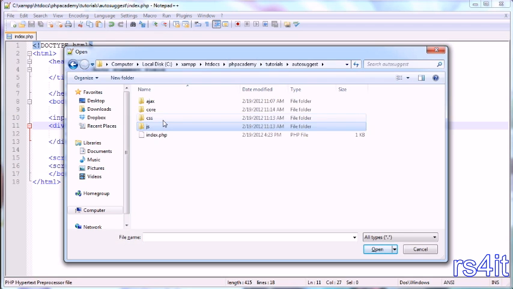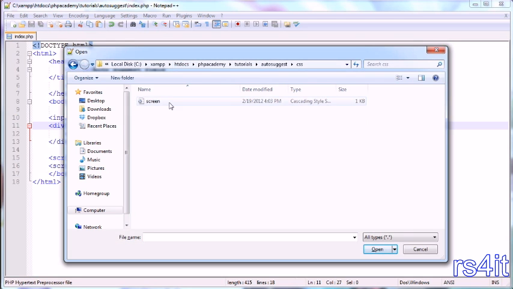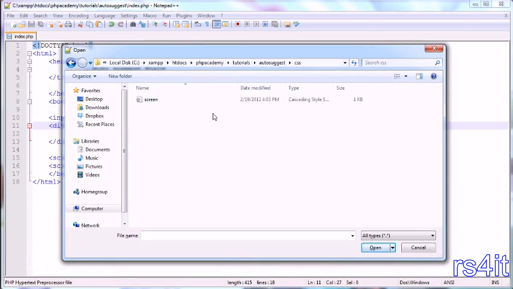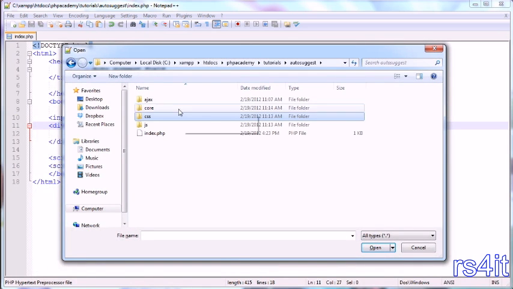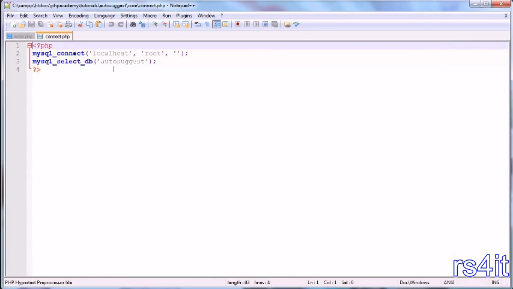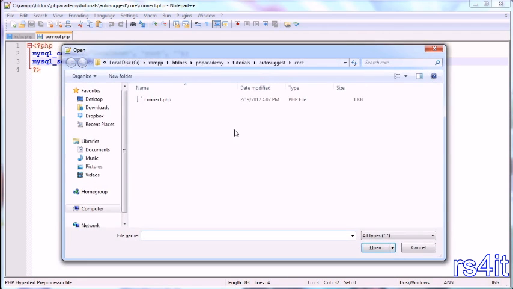So relatively straightforward. In the CSS folder we've got screen.css, which is the style sheet that we've included into our page. Then we've got core, that just contains connect.php. That's essentially just the file that connects to our database. I'll just go ahead and open that up. So it just goes ahead and connects to our database.